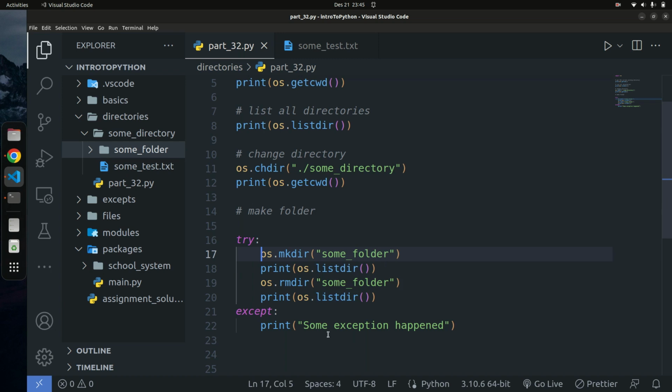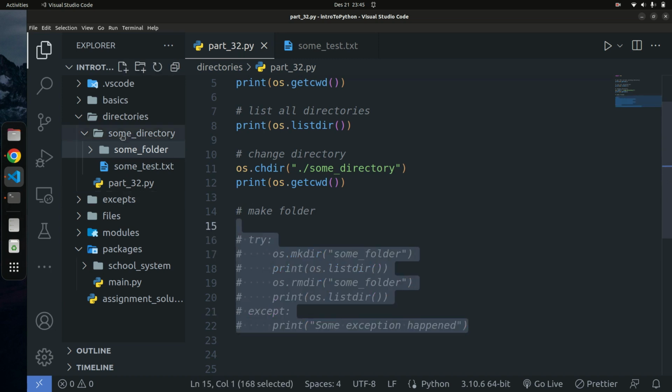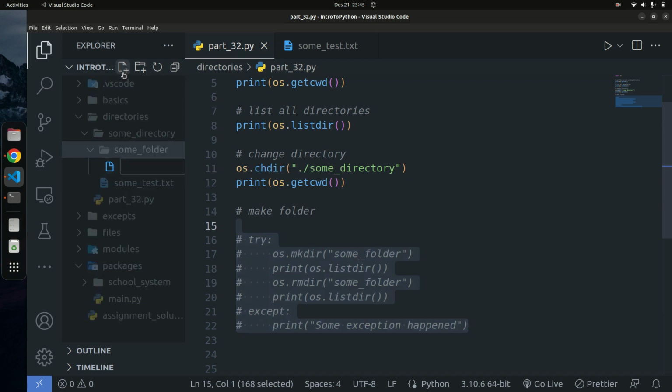Actually, we don't need this code. I can just comment it out. So now we have some folder created. Now let me just add some file into this. Okay, before I even add some file, let me try to delete it.